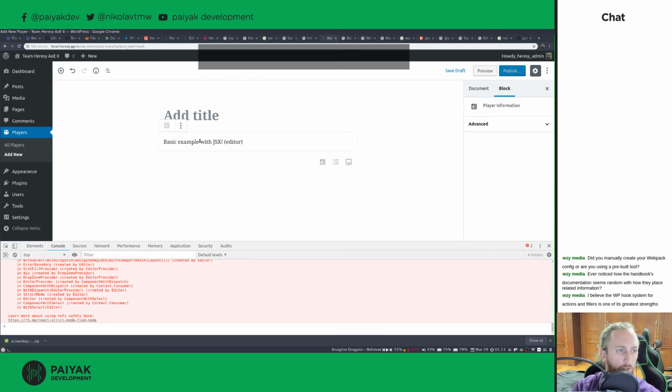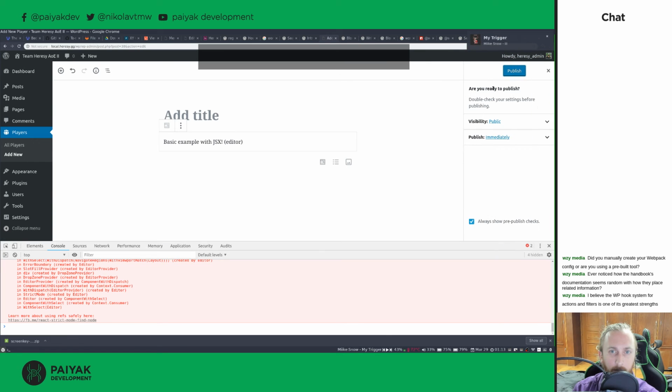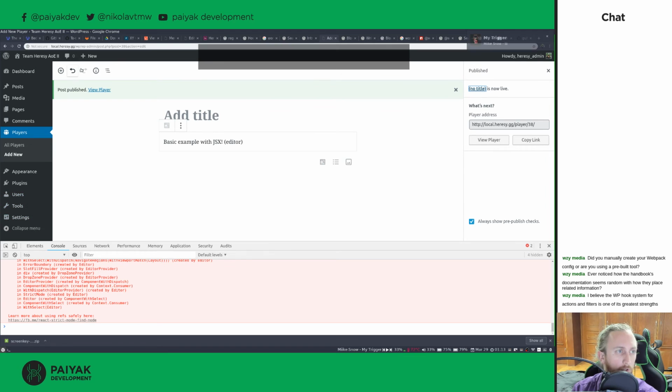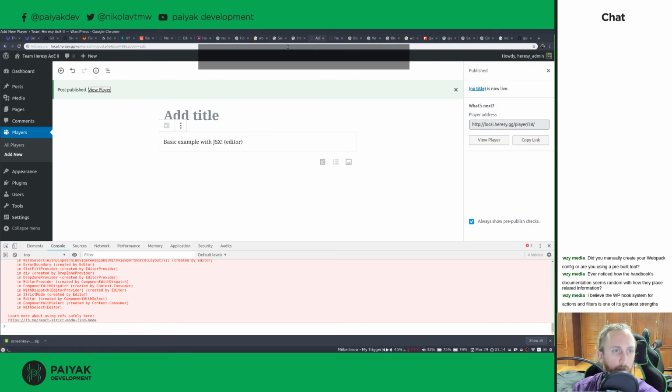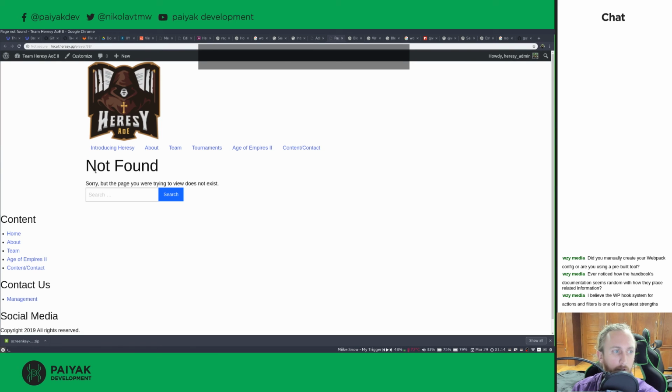Player information. Woohoo! Basic sample with JSX editor. And let's save that. Okay, let's publish, I guess. Let's go. Yeah, you're going to see something fun. So we clicked on view player, right? But boom, it says not found.